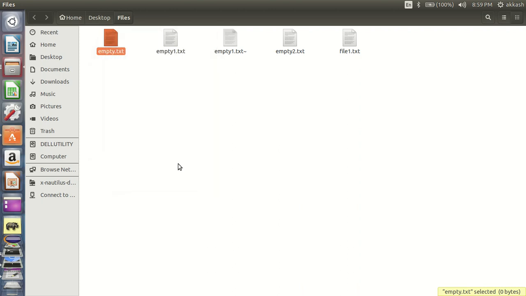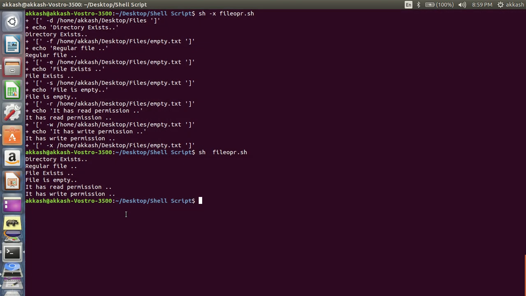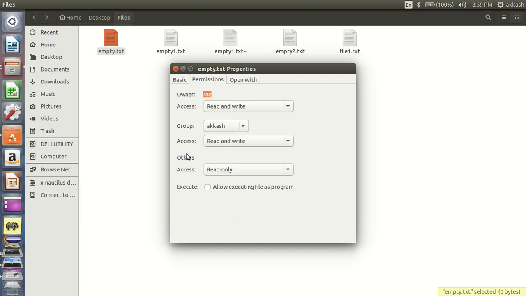Okay, let's check the permissions. Says read and write. Read and write. Okay, so no execute permissions.